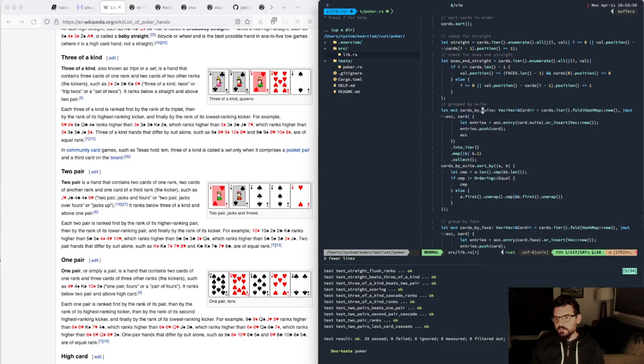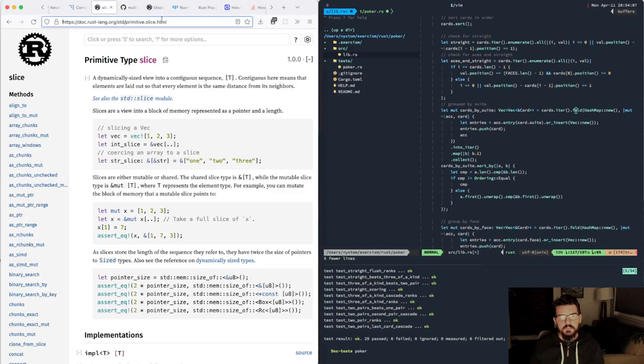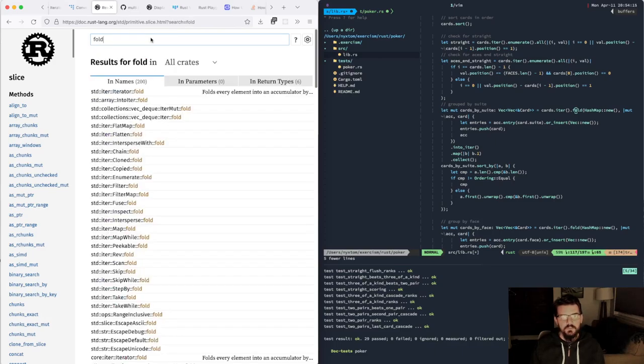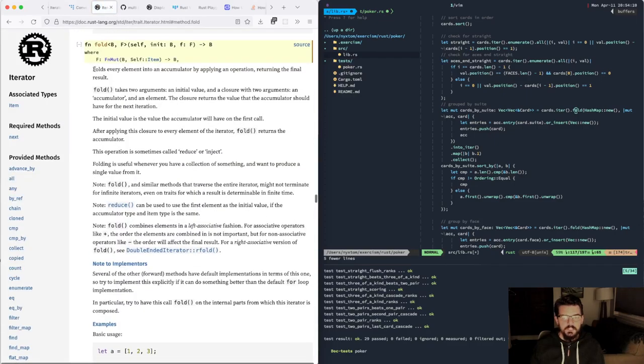But the fold operation is really cool because you can actually specify. Let's see if I can find it here. One of these tabs. Slice, that's not it. Man, so many. I'm just gonna search for it again. So fold, iterator fold, here we go. Folds every element into an accumulator by applying the operation. So this is cool because you actually create an initializer. So it takes two arguments, an initial value, and a closure with two arguments.